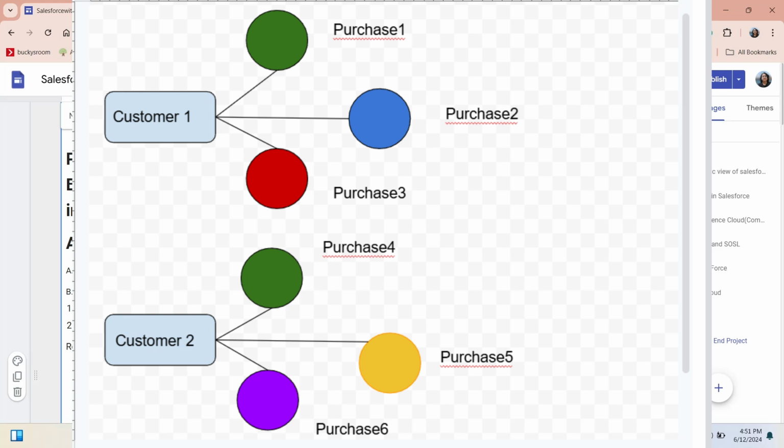Because, what I said, one customer can make a lot of purchases, okay, but each purchase, which is identified by the purchase ID, will have only one customer ID. So each purchase will relate to only one customer, but one customer can make a lot of purchases. Okay, so that's why the relationship is one to many.